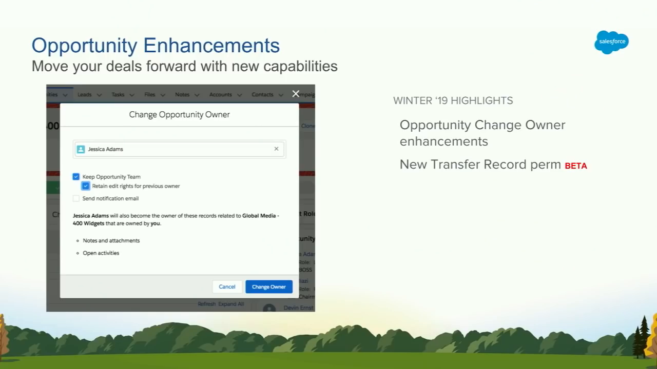Of course, we have not forgotten about pipeline and opportunity management. In Winter 19, we added additional capabilities so that when you are changing the owner of your opportunity, you have more choices. For example, you can now decide to keep the opportunity teams or to retain the edit rights for the previous owners. This way, if there are any changes in the sales team coverage, you can make sure that appropriate access and appropriate team members are retained on the opportunity to maintain business continuity.